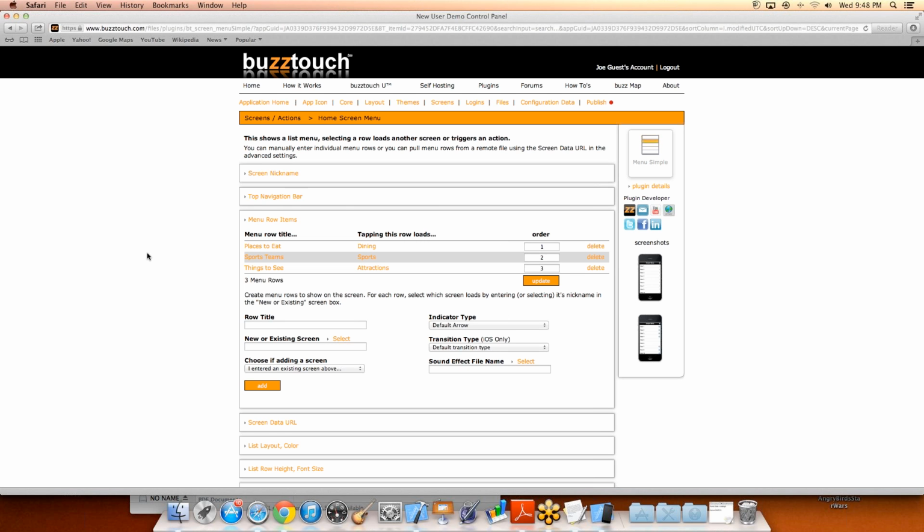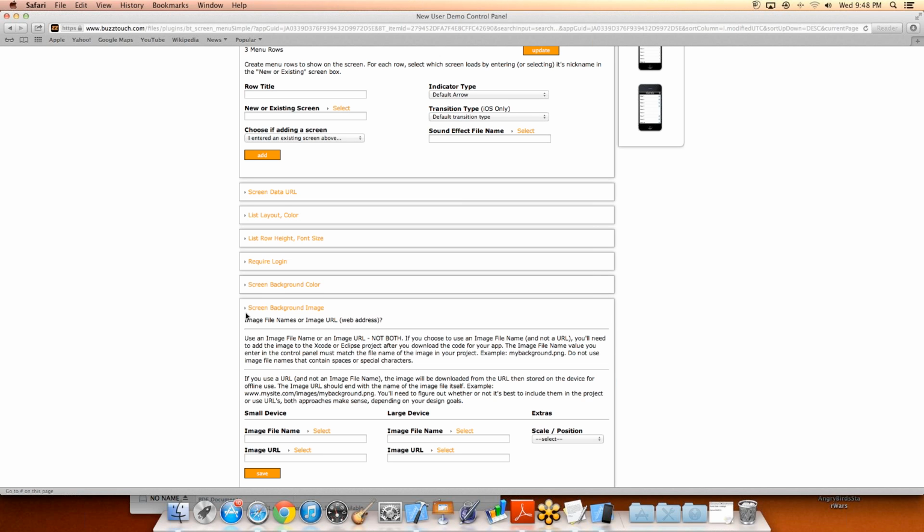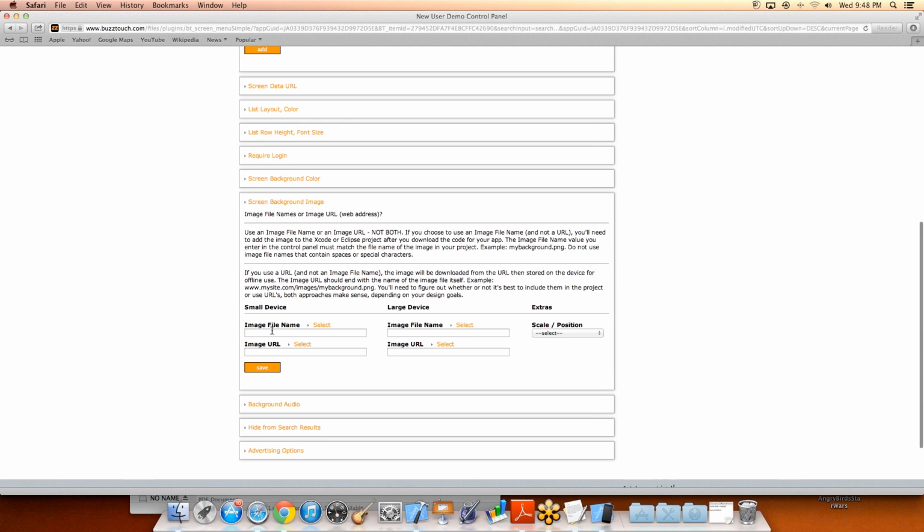So last thing I'm going to do is just make this a tiny bit prettier. So I'm going to go back to my screens and go to my home screen menu. And all we did on these menus before was just add some row items to it. So what I'm going to do is bring a screen background image in.